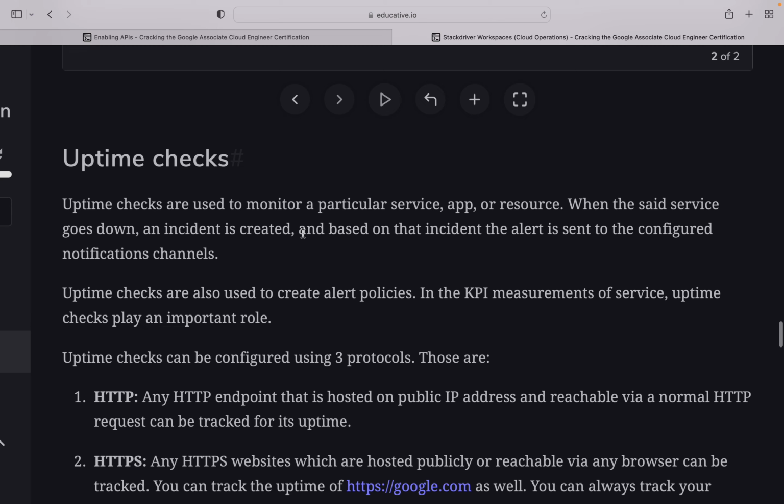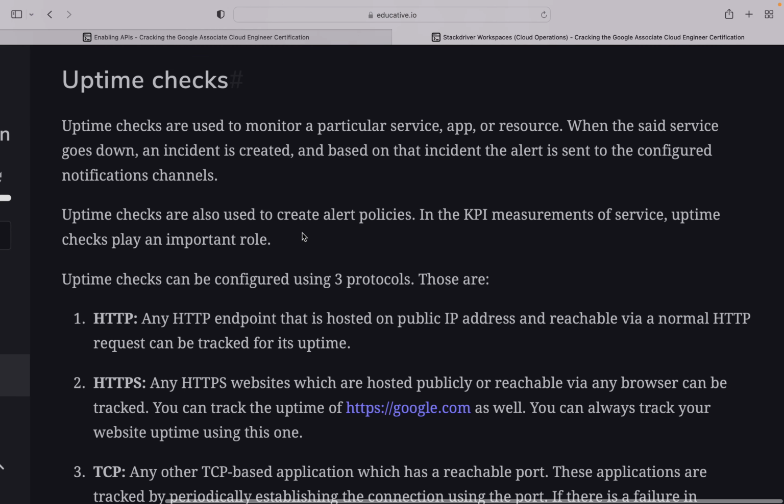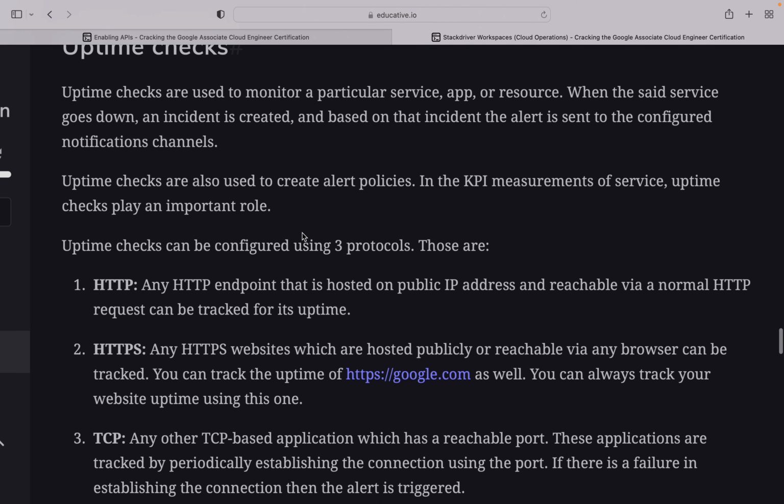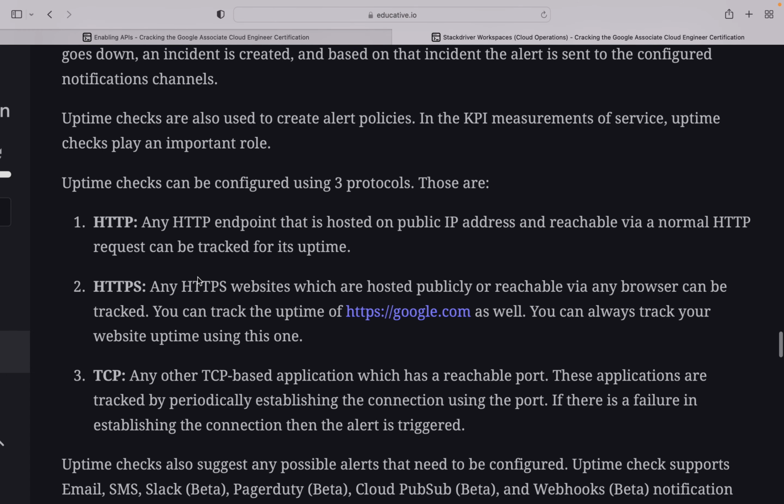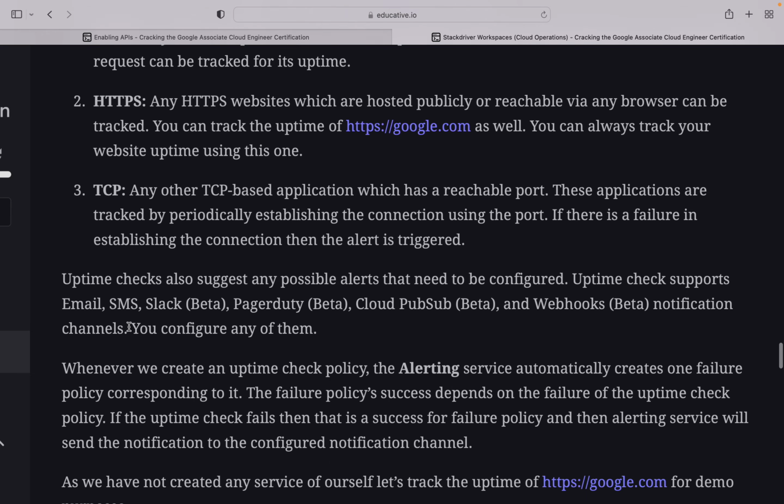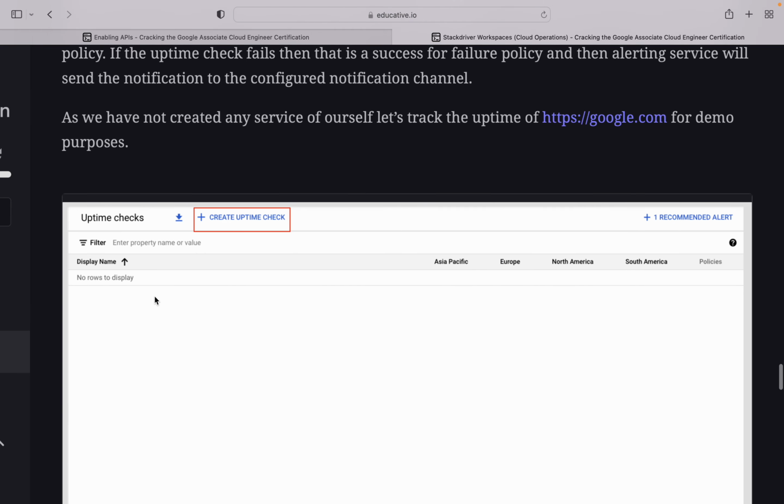Next is uptime check. An uptime check is used to monitor a particular service, app, or resource. When the service goes down, an incident is created, and based on that incident an alert is sent to the configured notification channel. Uptime checks are also used to create alert policies and KPI measurements for service uptime. An uptime check can be configured using three protocols: HTTP, HTTPS, and TCP.